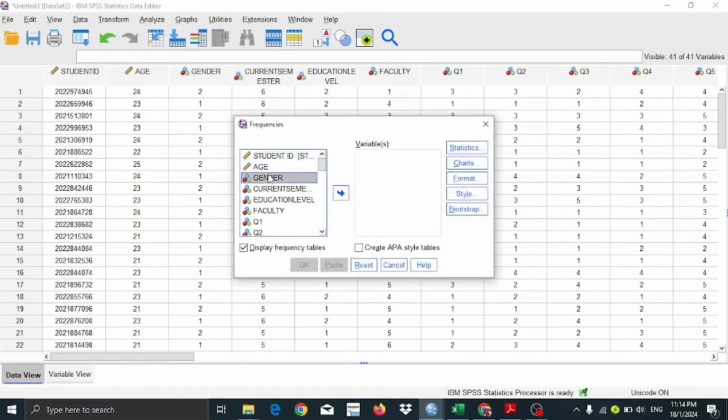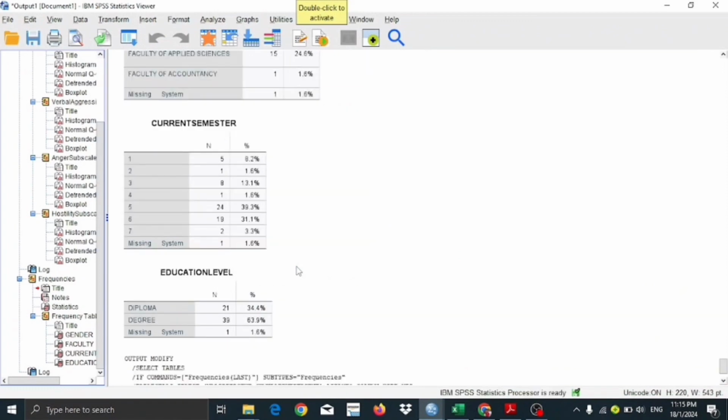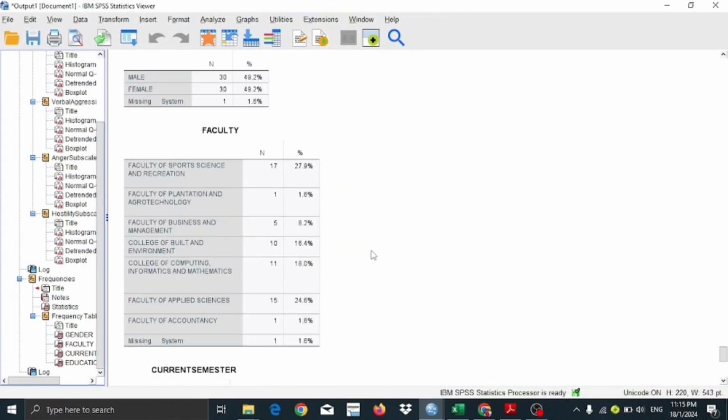Then we pick the gender, the faculty, current semester, and educational level. Then click on create APA style tables. Then click OK. Then it will show the list of tables for the descriptive statistics that we are going to report.